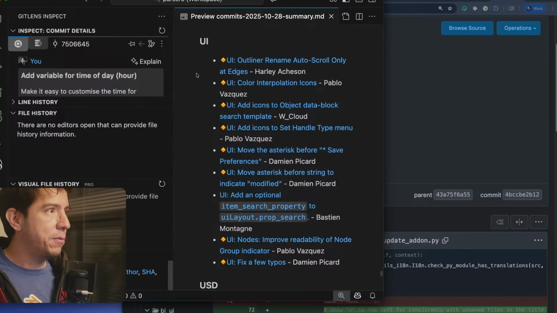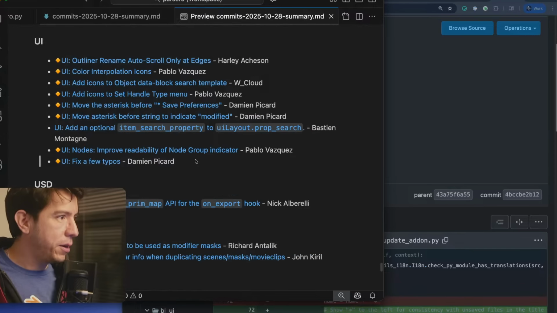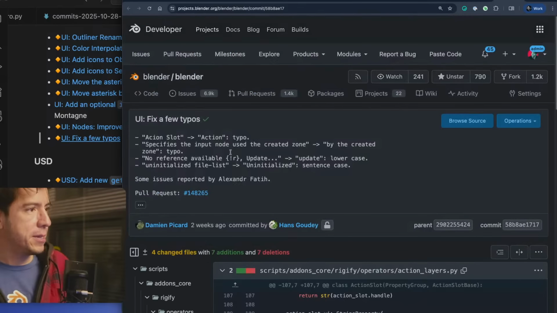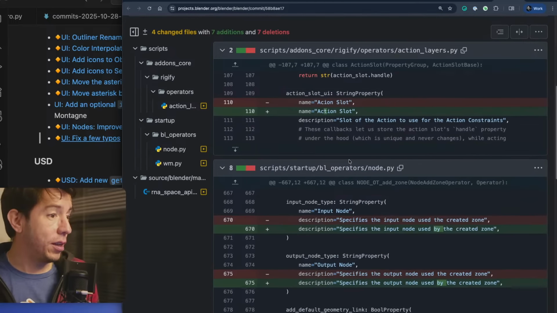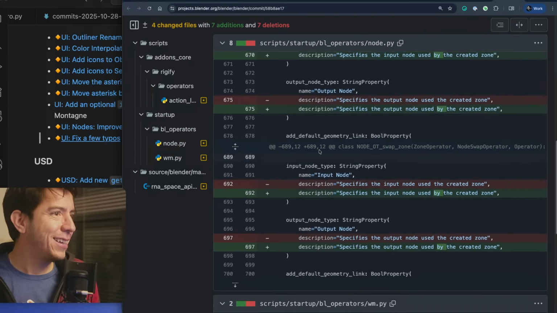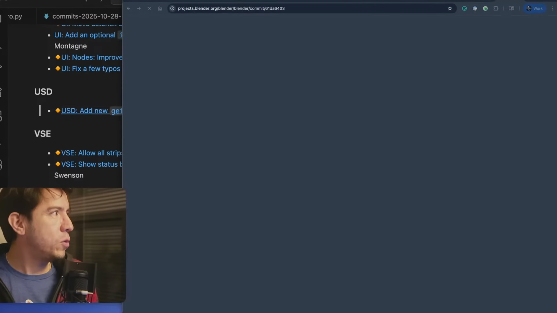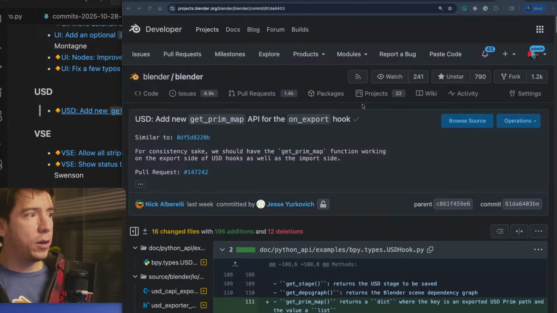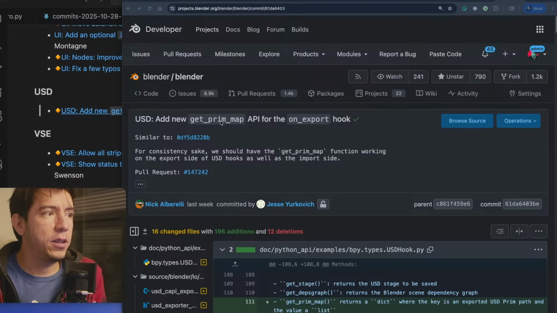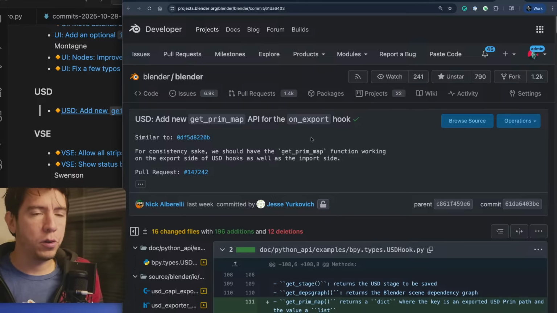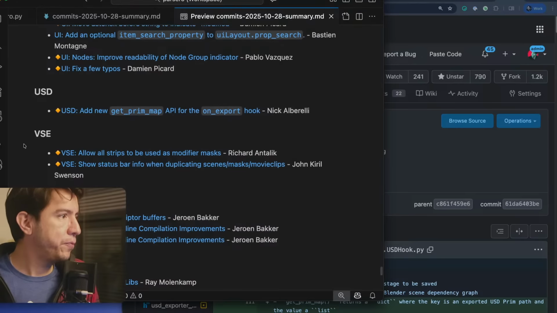Let's see, what else do we have? I think we are almost there. A few typo fixes by Damien. Also, action slot typos in tooltips and labels. Then we have in USD one small improvement that adds the new get prim map API for the on export hook for consistency by Nick Alberelli.